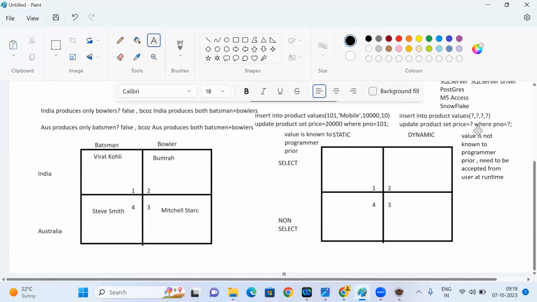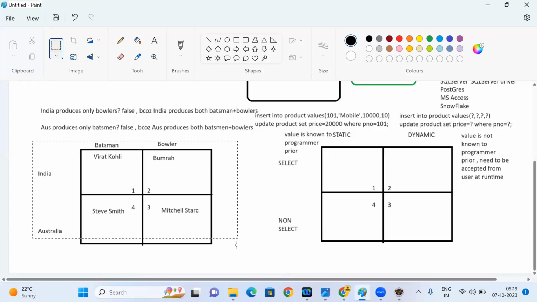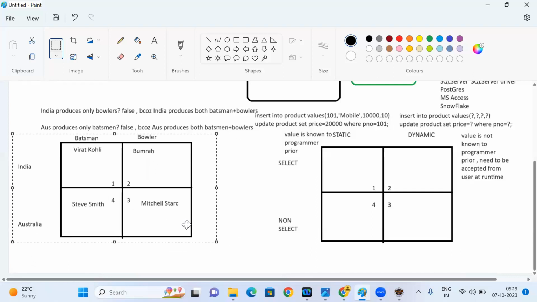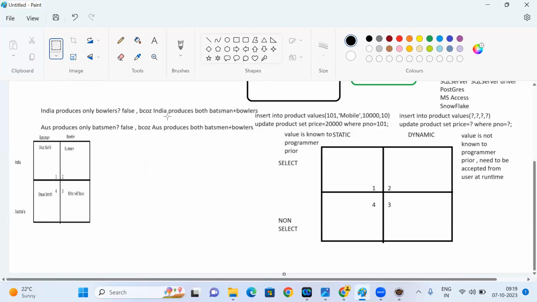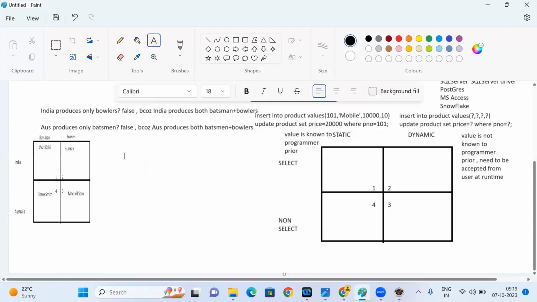Dynamic. Okay. So now I will play the same game which we played for cricket. I have figured out and named the quadrants for you. Now I'll write a query and I want you to tell me which quadrant this query should go to.